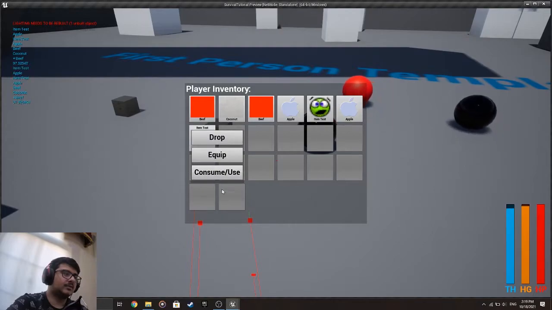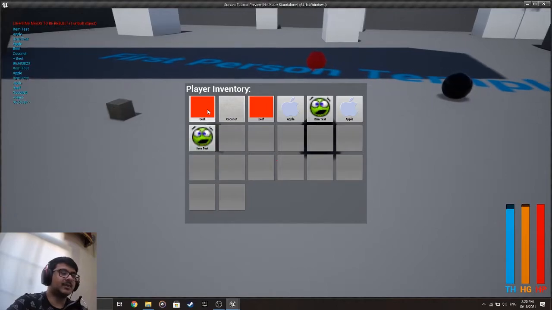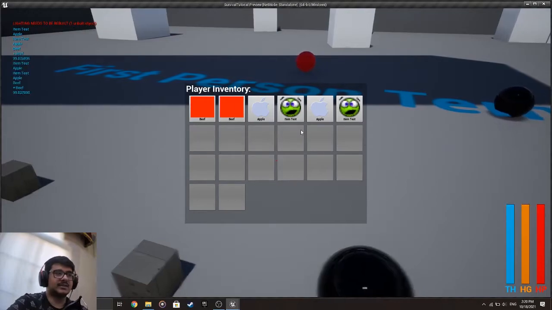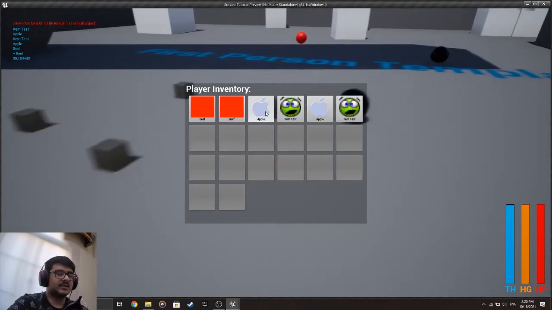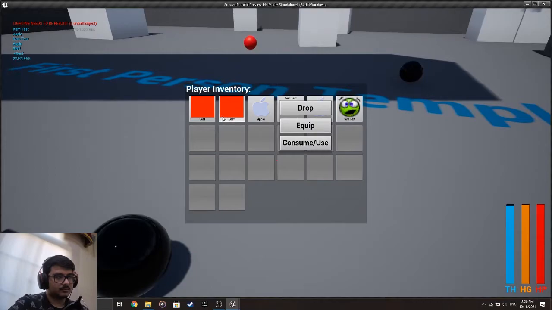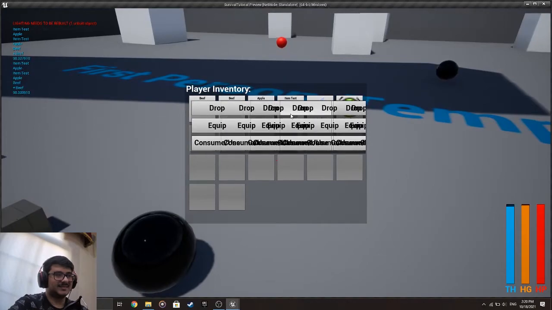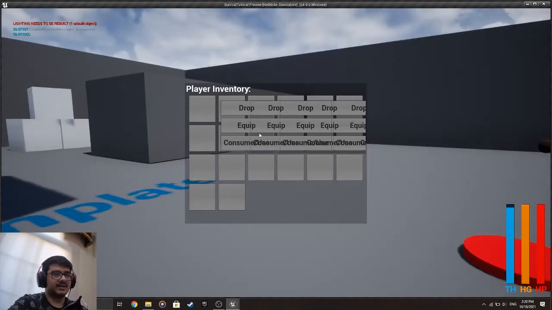If I do consume, it will not work. Equip will not work because this is not a food item. If I go here to a coconut and consume, it eats it. An apple will not work because I'm not hungry yet. Okay, that's a bug. Oh no. Okay, that's a bug. You see here? That's a problem.